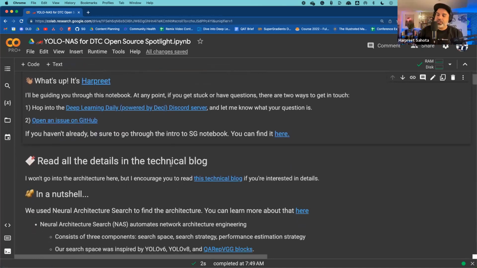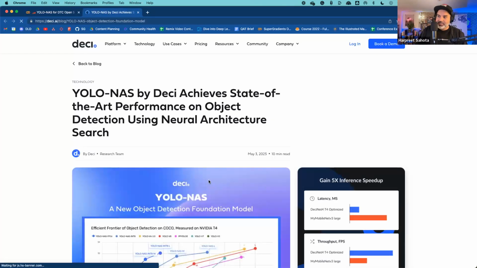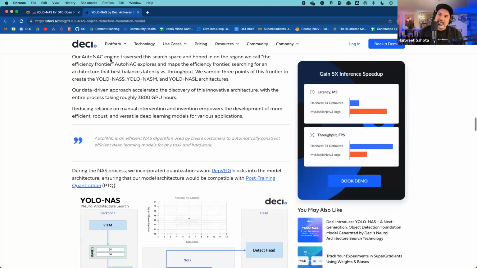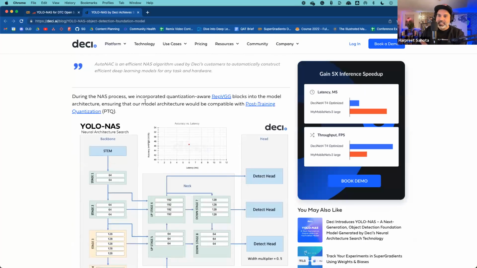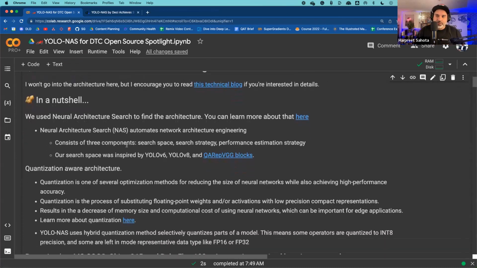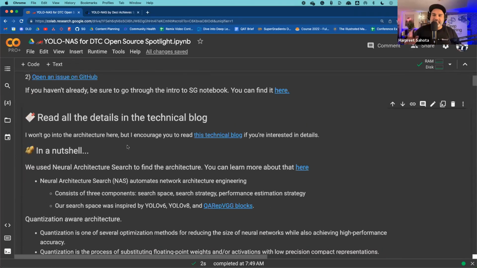We do have a technical blog that you can check out that has all the details about the architecture and training. I've linked to it here, pretty in depth. We're not going to be publishing a paper, at least not yet, but the technical blog has all the details. But in a nutshell, what is YOLO-NAS? First of all, what does the NAS stand for? NAS stands for Neural Architecture Search. We used neural architecture search to find this particular architecture.